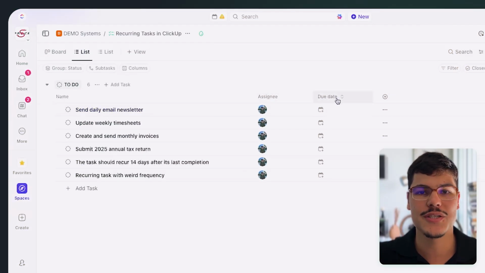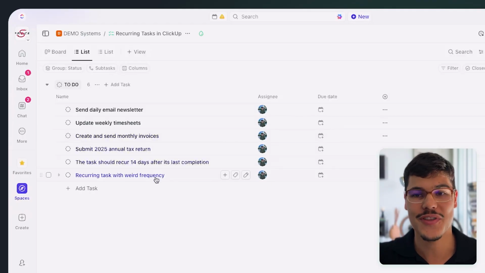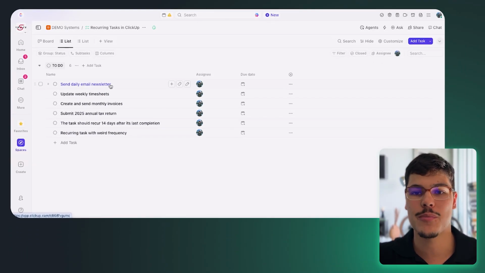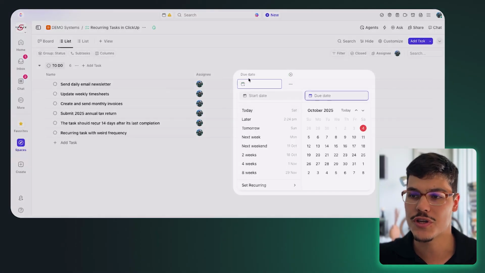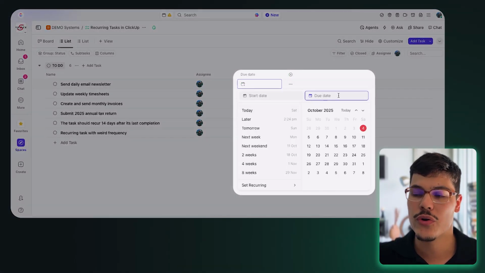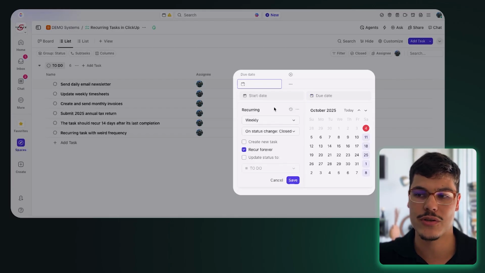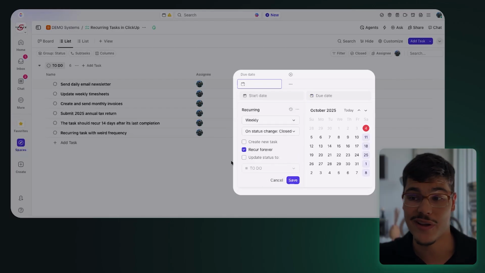Over here, I have a list of tasks that we're going to go through, and we're going to set the recurring settings for these different types of tasks together with you. Before we dive into the examples, you can access the recurring settings by clicking the due date column inside your list or table view inside ClickUp. You can just click on that field and it's going to show you the way you set up due dates. At the bottom, it shows you set recurring settings. You click on that and you have all the options available to you.